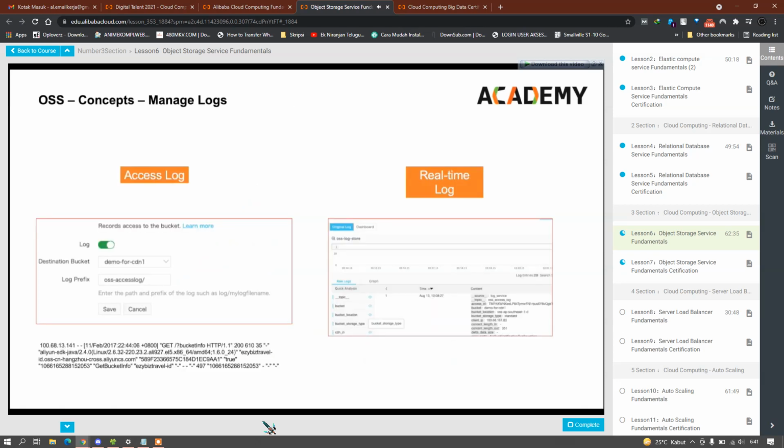OSS also has built-in logging and log management. You can turn on logging for a given bucket and then have those logs stored into another bucket, which we call the destination bucket, under a particular path, which we call a log prefix. You can then retrieve those logs anytime you want to perform analysis or security checks or audits.